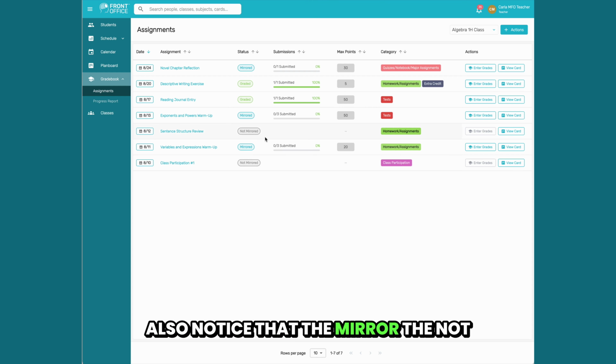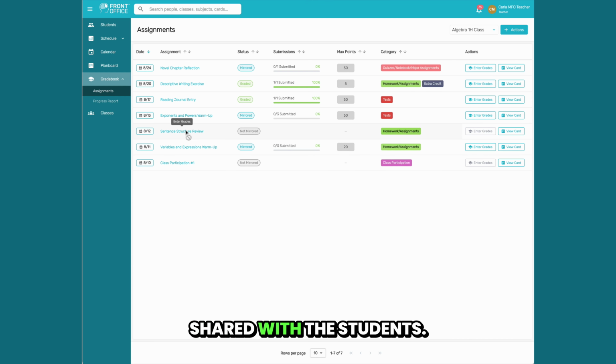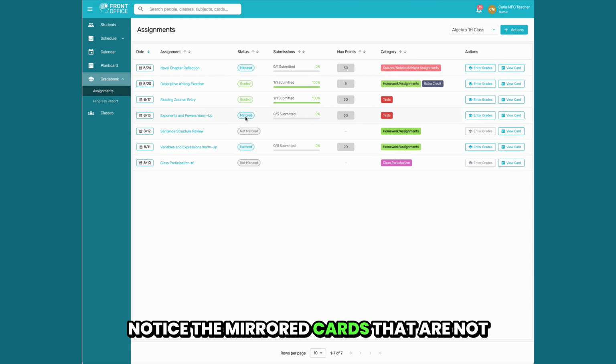Also notice the not mirrored cards. That means that these cards are not yet shared with the students. Notice the mirrored cards that are not graded, and these are the graded cards. If you want to grade this card, you can click on Enter Grades.